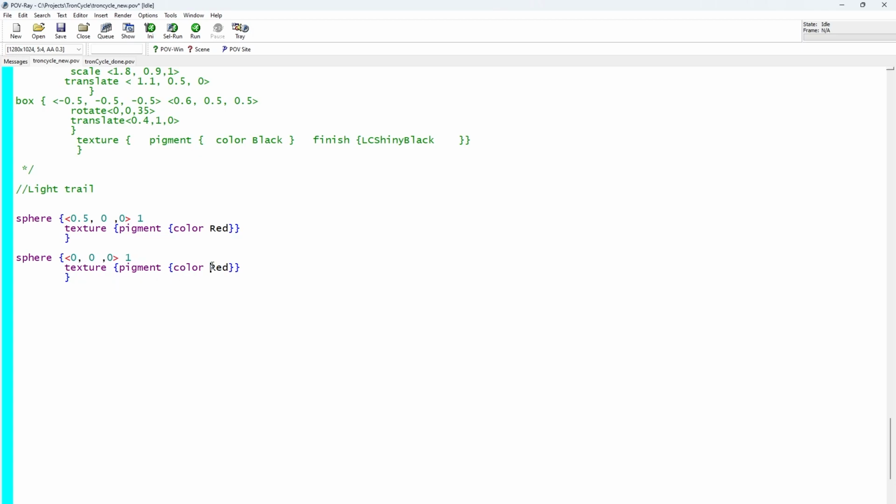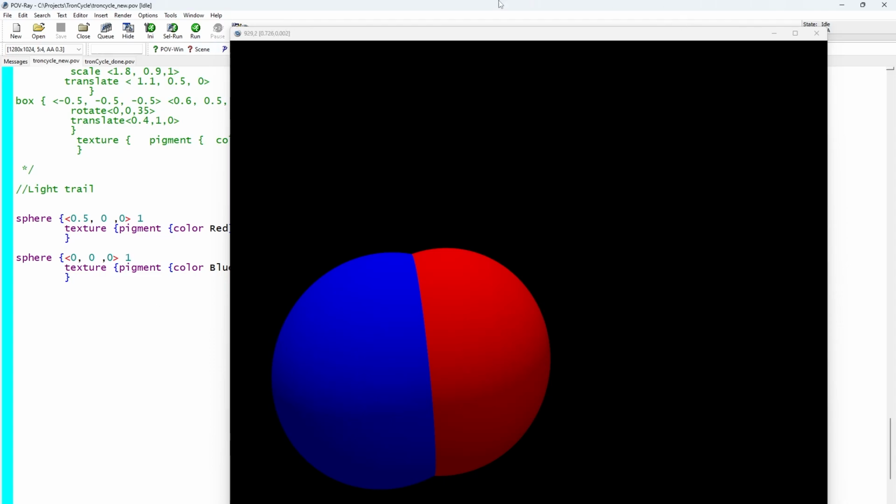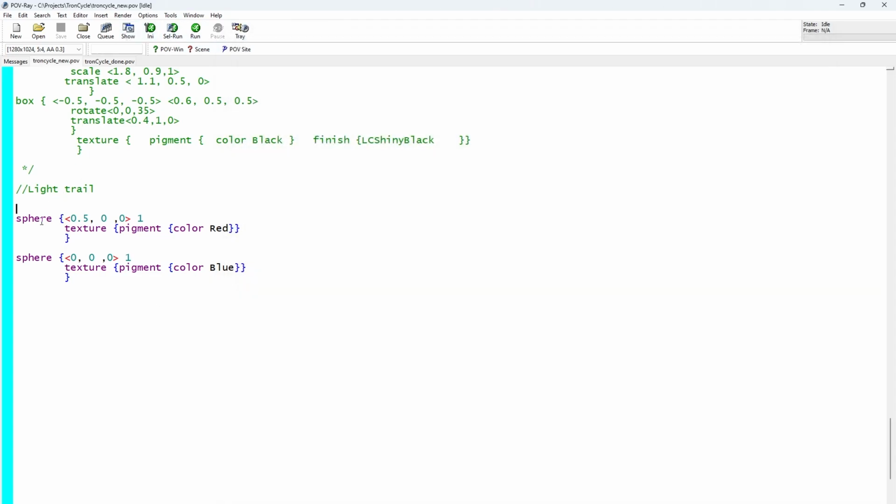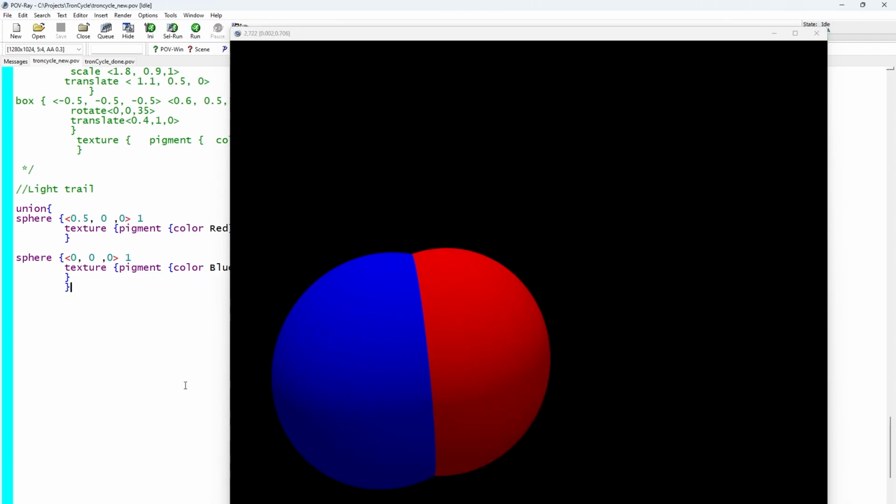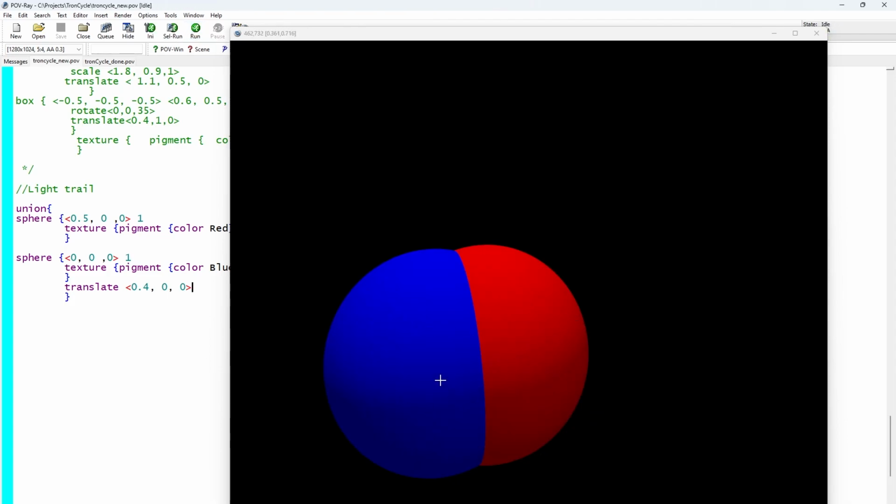Let's put that at 0, and we'll colour that one blue. Okay, and I'm going to glue those together with a union. So you might remember that we can move these whole pieces if we put the translate inside here. So if we go 0.5, 1.4, 0, it transforms the whole union.